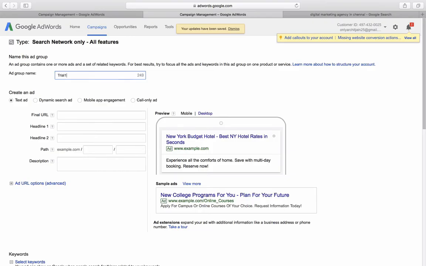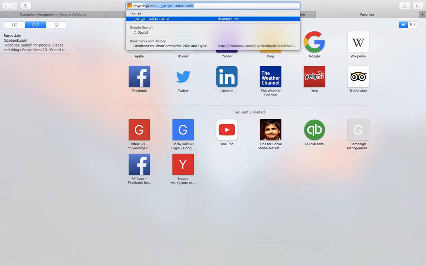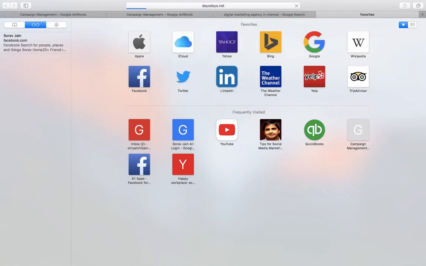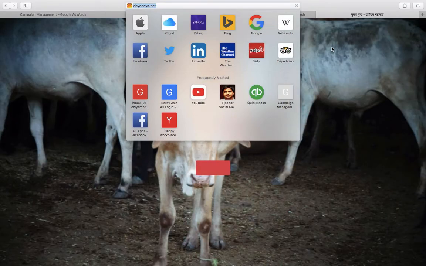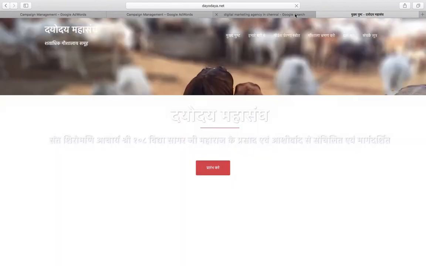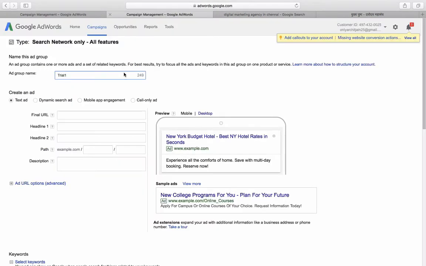So let's say I'm running an advertisement for a cow shelter or an animal shelter in Bhopal, and I have to pick the link of the site, which is, let's say, dayodaya.net. It's one of the very popular cow shelters in Bhopal, which means it's a Gaushala. So I'm picking this.